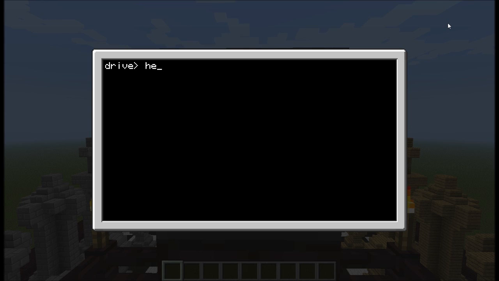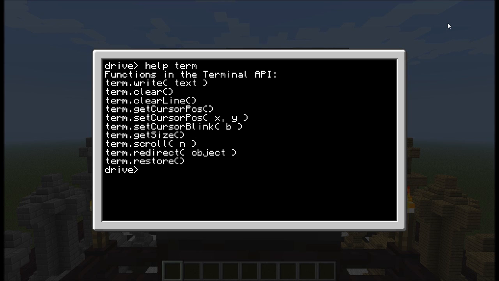So if you just go help term, this API essentially is everything we use for printing things onto the terminal. We've got our write, our clear, which removes everything on the screen, and clearLine, which just clears one line. You can set the cursor's position with X and Y coordinates. You can set the blink if you want to, which is good for some applications as well. And then of course you can set the size of the terminal screen, and there's scrolling and redirecting. But that's all for a bit of a later date. So let's go back to menus.